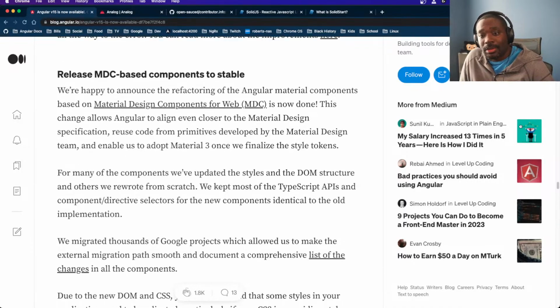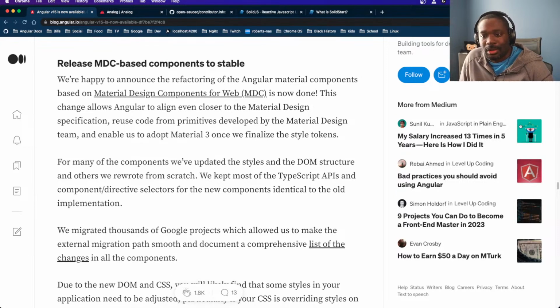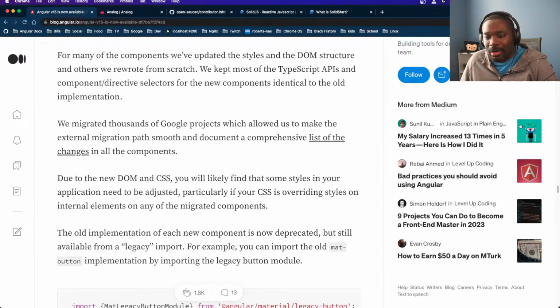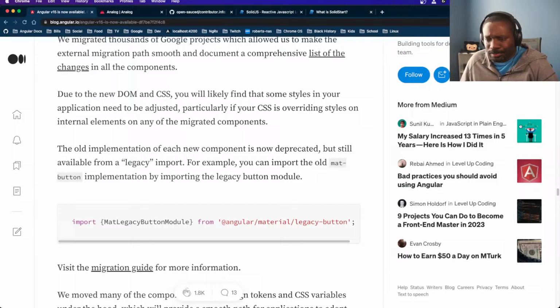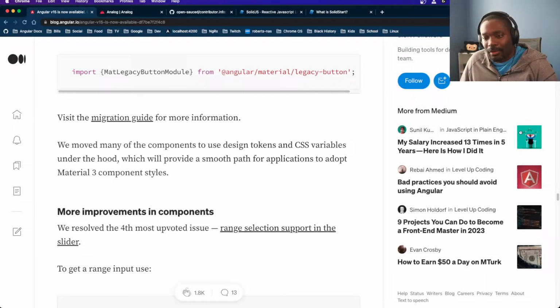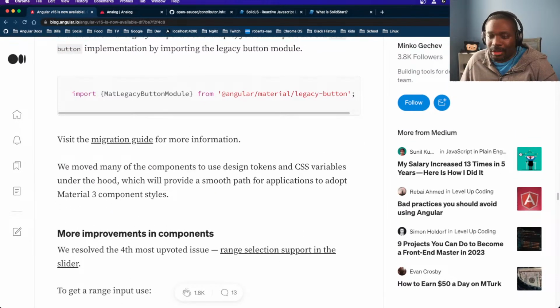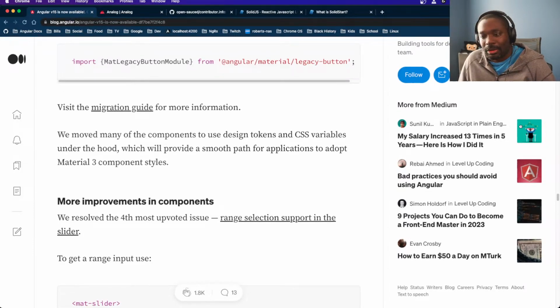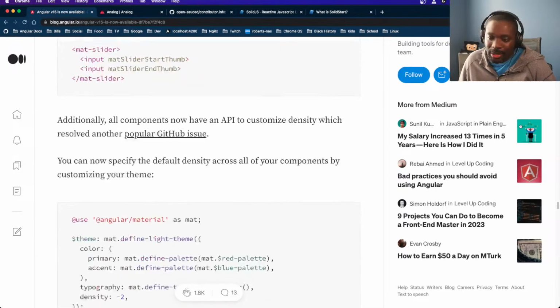Another one of the big ones, releasing material design components for web. I'm not that familiar with the whole effort here, but you can, of course, find out more within the blog post about aligning more with the material design spec and all the changes that went into that. So I'm sure that there, of course, there's a migration here that will do the necessary things to your workspace or project to help you move along there.